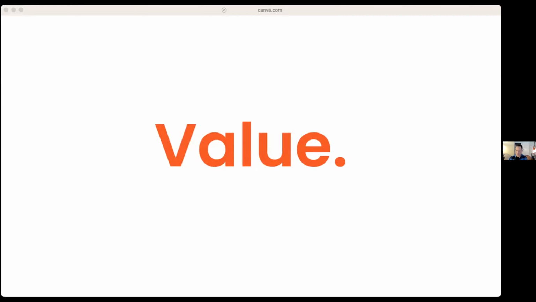Number two, we've got value. So value has lots of definitions. I think we could talk all day about what value is. We could talk about what value looks like to this member and what value looks like to another member.